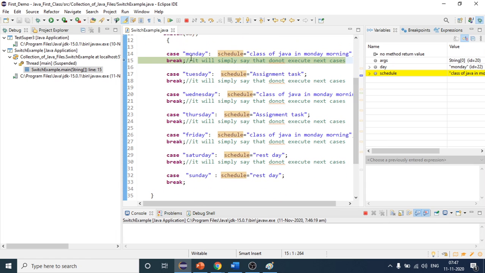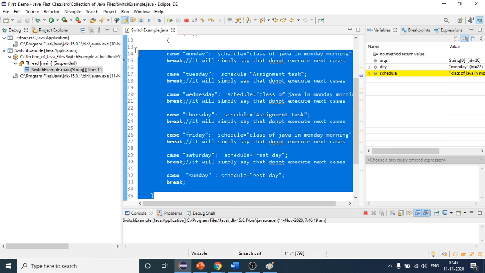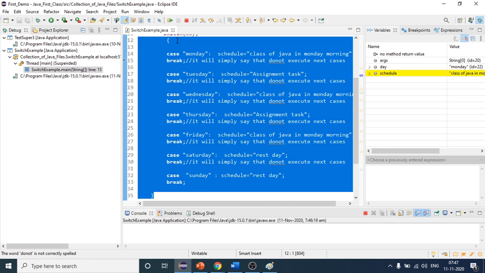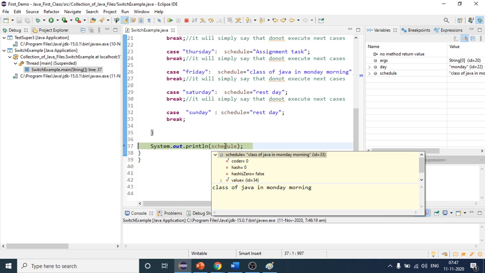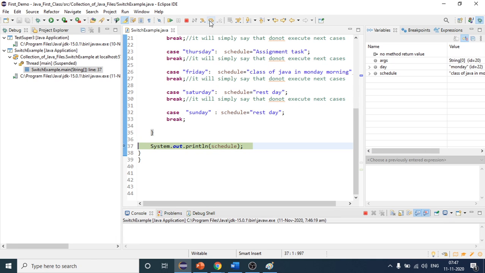So this variable has the value, but after that I've written the break statement. What that break statement will do is, we will not execute all these cases, and we will simply come out of this switch statement, right? So if I execute this line, you came outside, and after that you are just printing your variable, which is nothing but the schedule. So this has the value, class of Java in the Monday morning, right? So this is how your program will work, right?